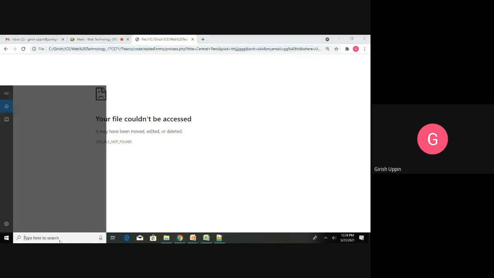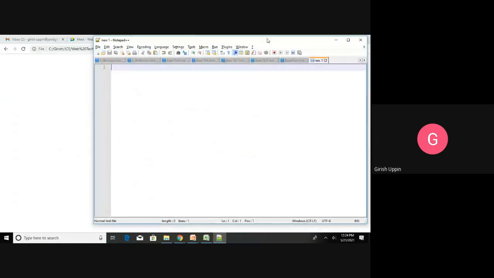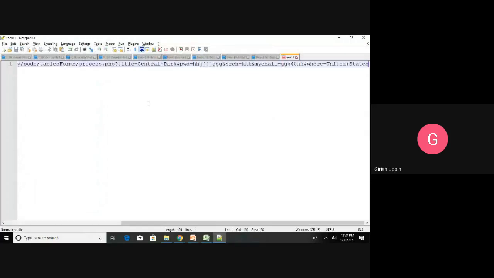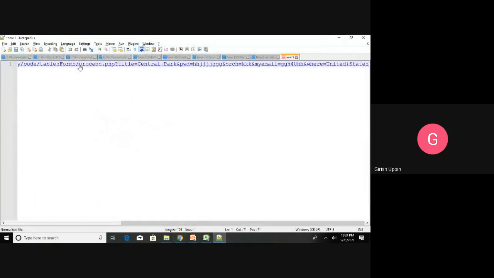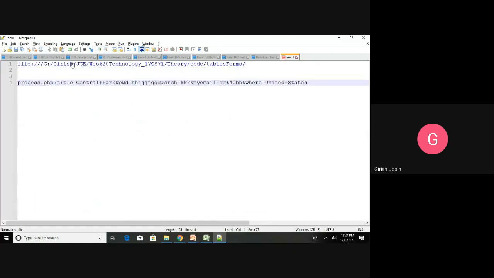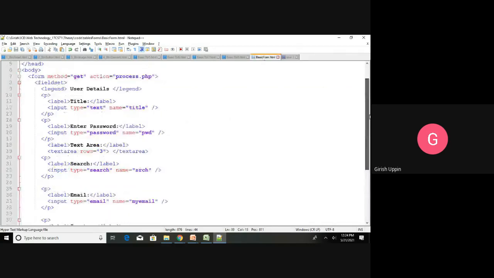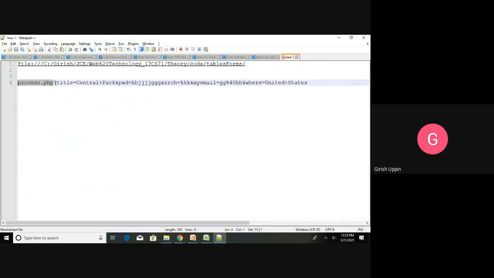That is the error. But what you can see here is it tried to call this one. I will open Notepad++. I will copy whatever the URL is. I copied this URL, and from here I will press enter. This is the location of my HTML. You can see it tried to call process.php. Process.php, where is this? You can see in the form we have action process.php. So it is trying to call that, and after the question mark, this is called a query string.